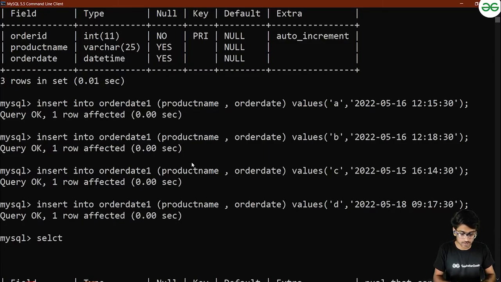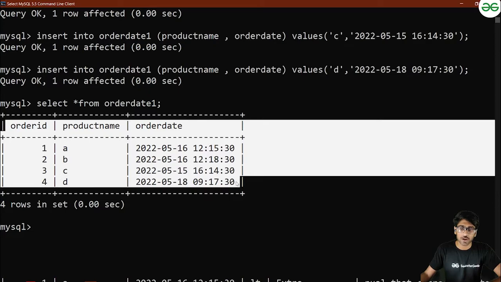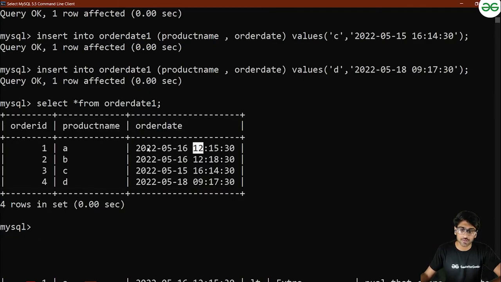Now let me show you the description of this table. Select order date one. As you can see, this is the output of our table, and as you can see, the data type was datetime, right? So it is representing the date as well as the time. Okay. And it is very simple to implement this data type.